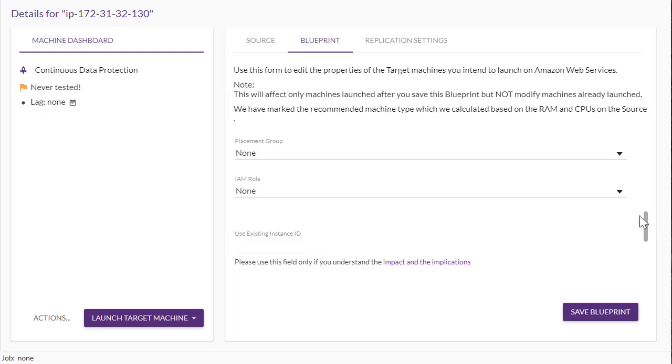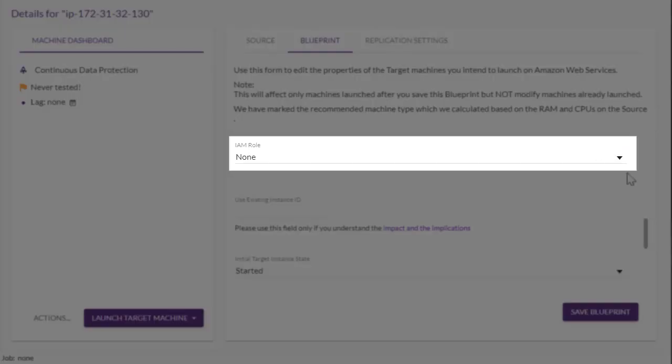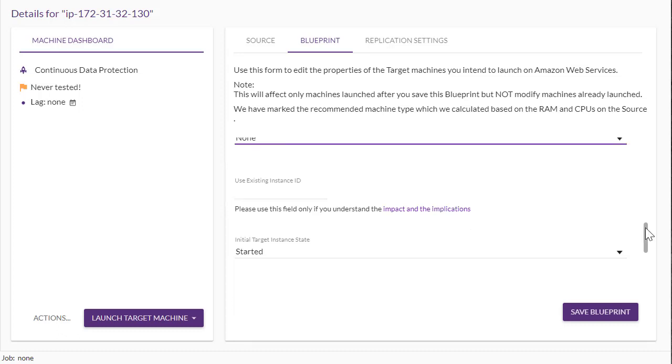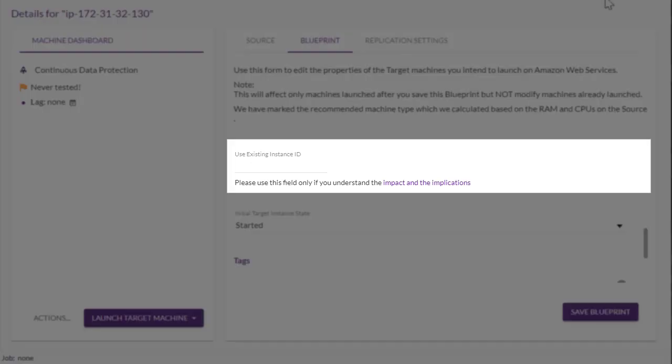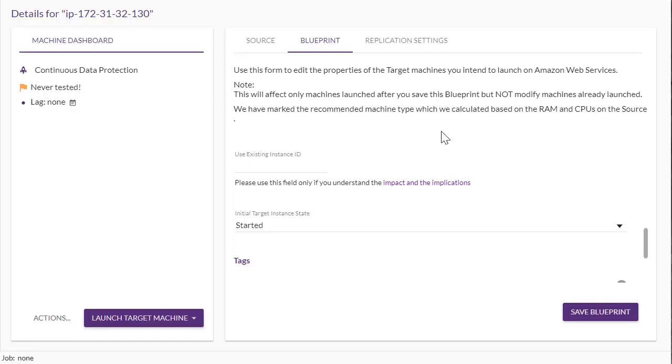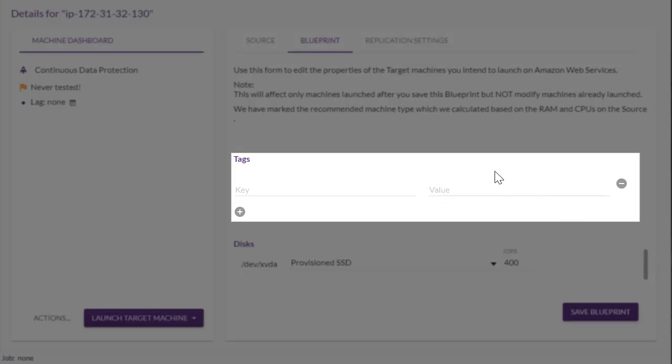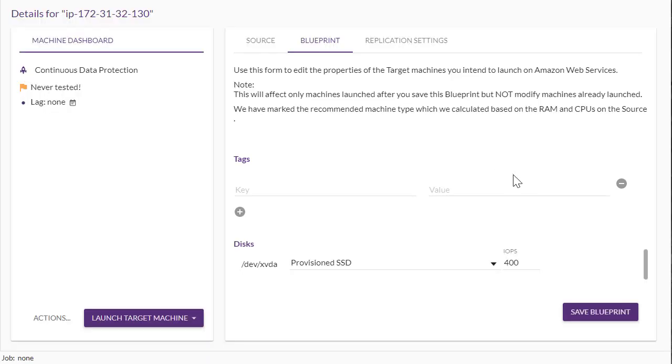Placement group. Select a placement group to associate with the machine. IAM role. Select an IAM role for the machine if you would like to associate it with a particular IAM in AWS. The Use Existing ID option is only used for specific edge cases. Learn more in our documentation. Initial target instance state. Select whether you want the initial target instance to be in a started state or in a stopped state. Tags. Add a limited number of optional AWS tags.